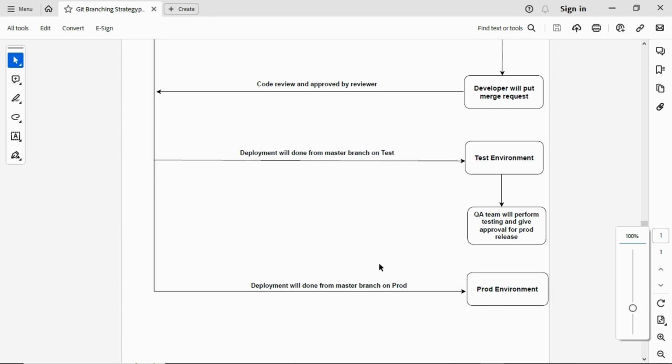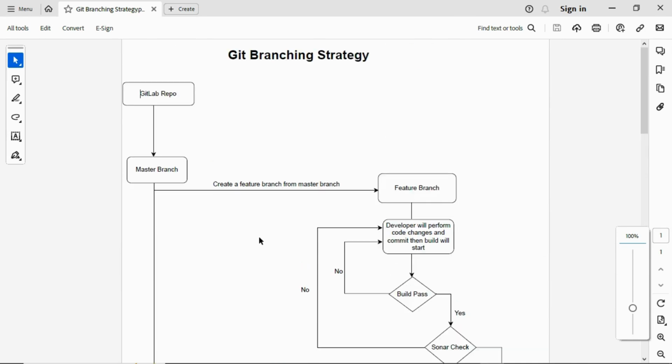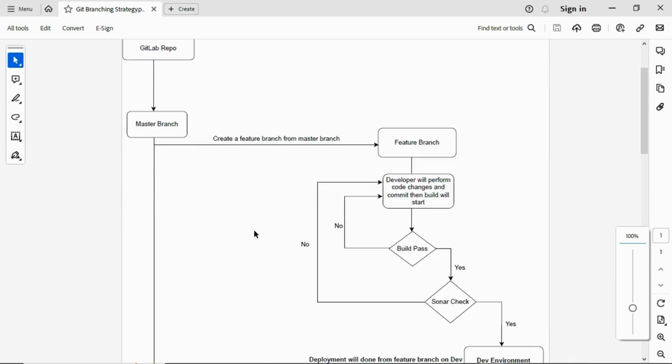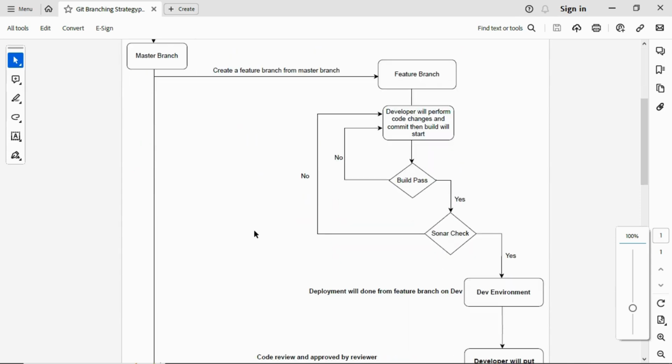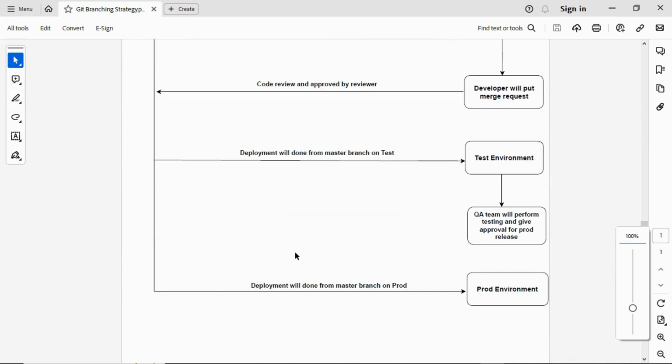This is how you can explain the branching strategy. If any project has a different branching strategy that you have in mind, you can add it in the comments section so other people can get help from there as well. This is how you can explain the Git branching strategy.